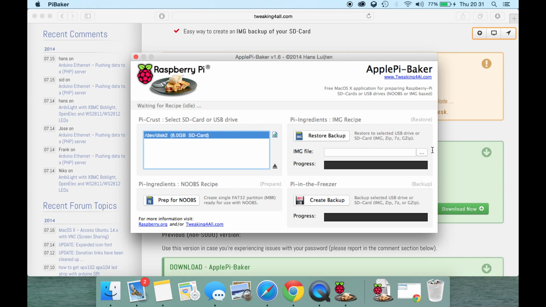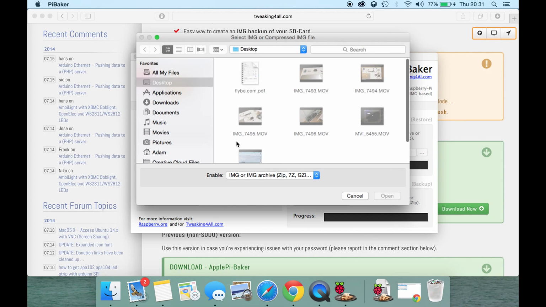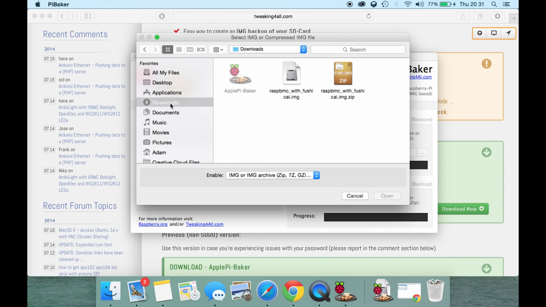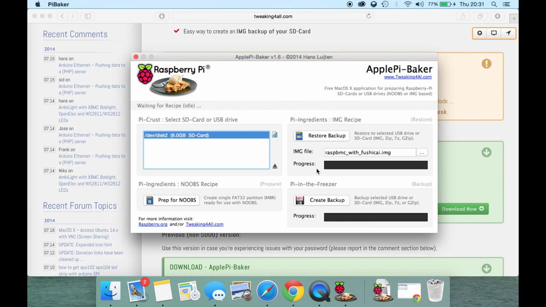Then we're going to click on image file, and we're just going to find the file that we've downloaded, the image file there. I'm going to open that up and I'm just going to click restore backup. Okay, so that's going to do some stuff and it's going to bake it to the SD card. So that will take a little while too.